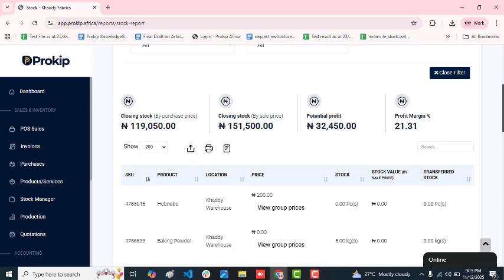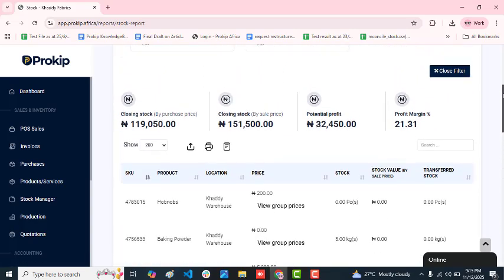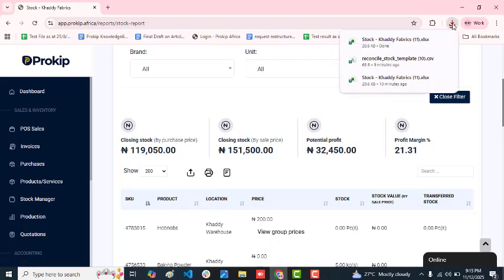If you have more than 200 items, all you have to do once you're done exporting the first file is to click on the next button and repeat the process for all the products in your location. Now the next thing you want to do is to click on export to Excel, and this will download a file which consists of your product details.